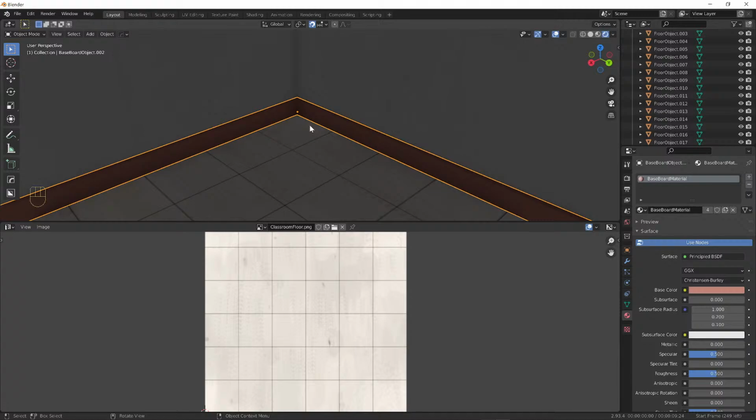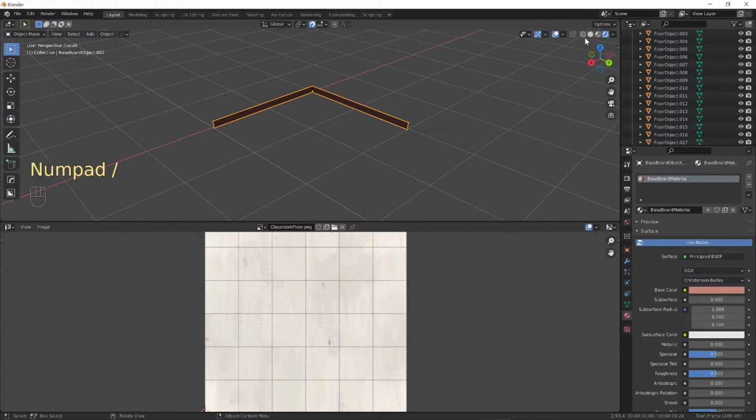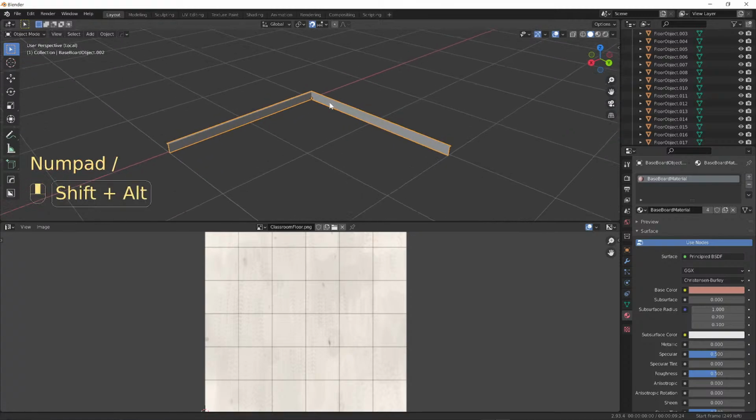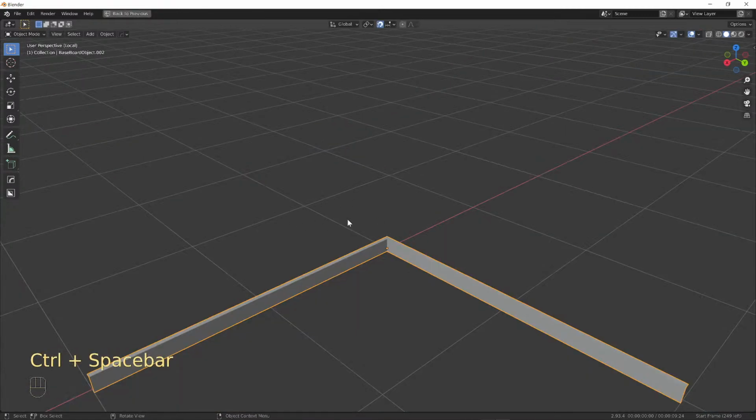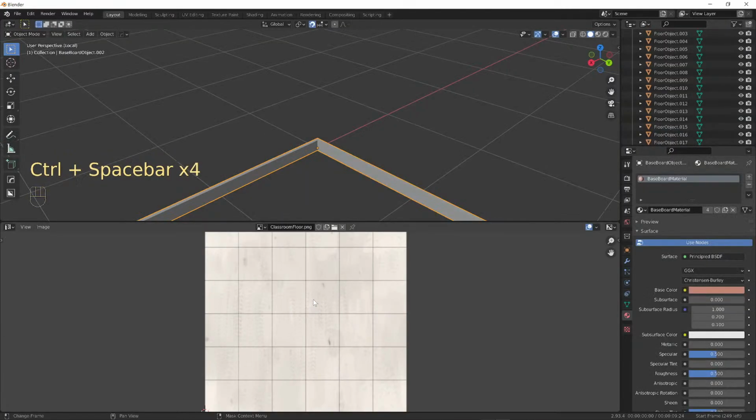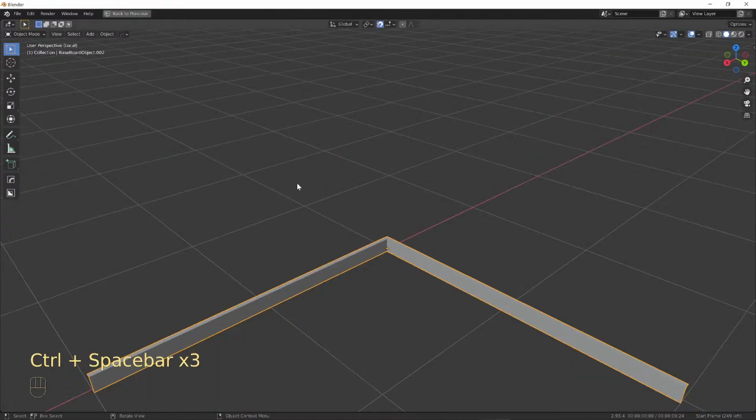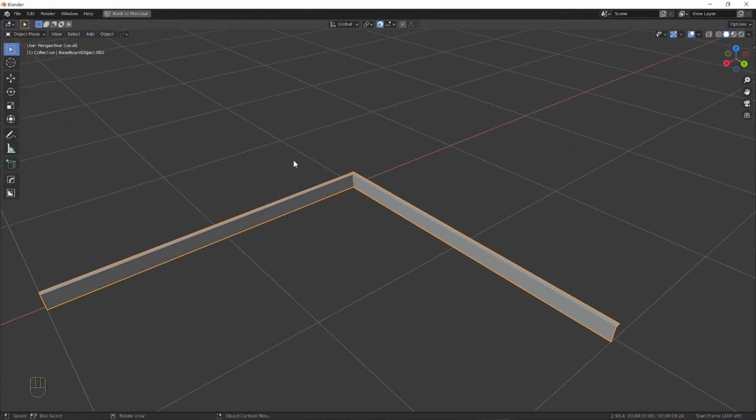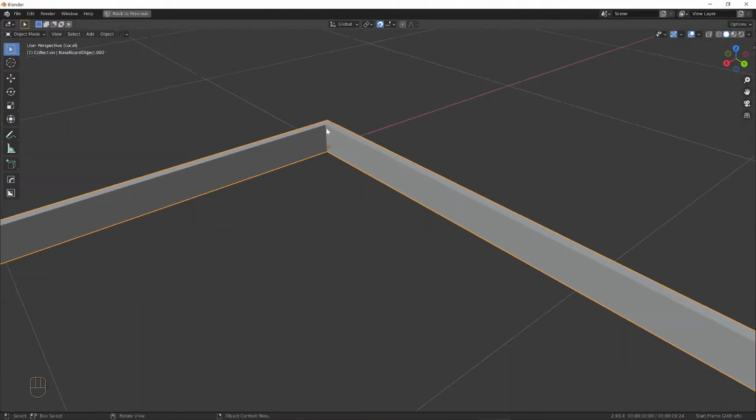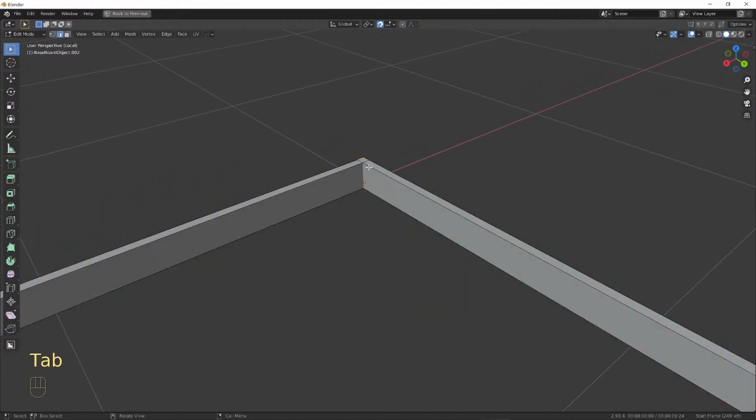Okay. I'm going to isolate the selection by using the slash on my numpad. Control spacebar in any window, by the way. Control spacebar in any window to go full screen on it. Hold down Control, press spacebar. So I want a little bit more real estate here in my 3D viewport, so we've done that. Tab into edit mode.